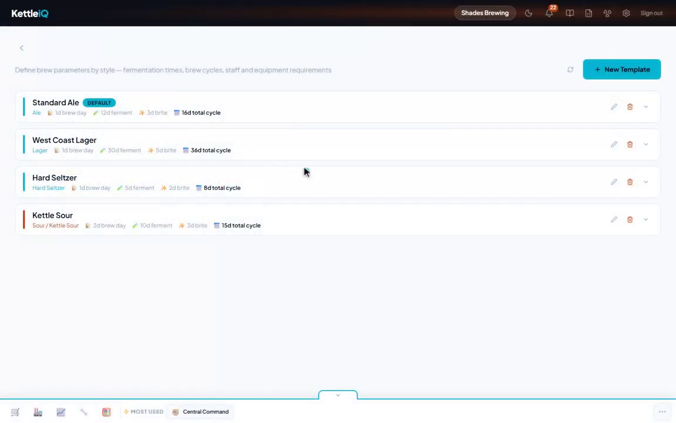Process Templates. Save your standard brew parameters by style so your team doesn't re-enter mash temps, fermentation targets, or timing every time they start a batch of the same style. Click New Template and name it after the style it covers, West Coast IPA or Session Lager.